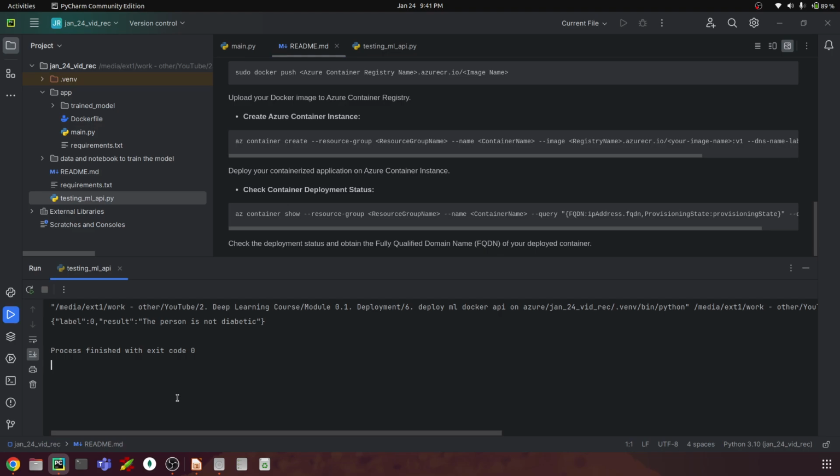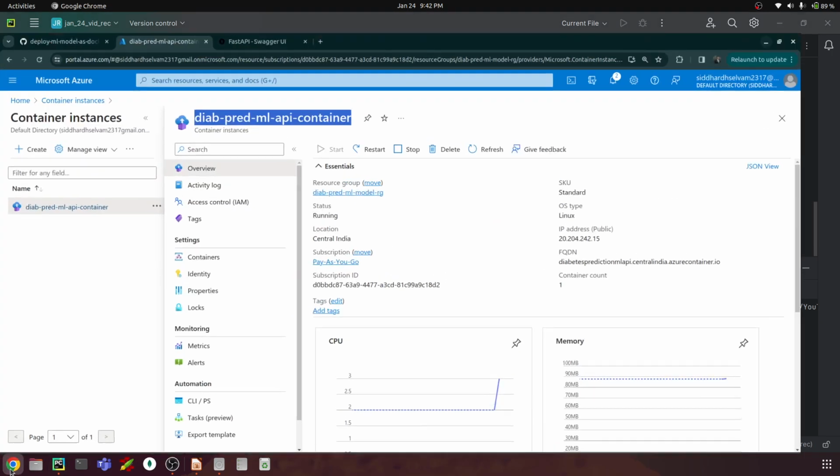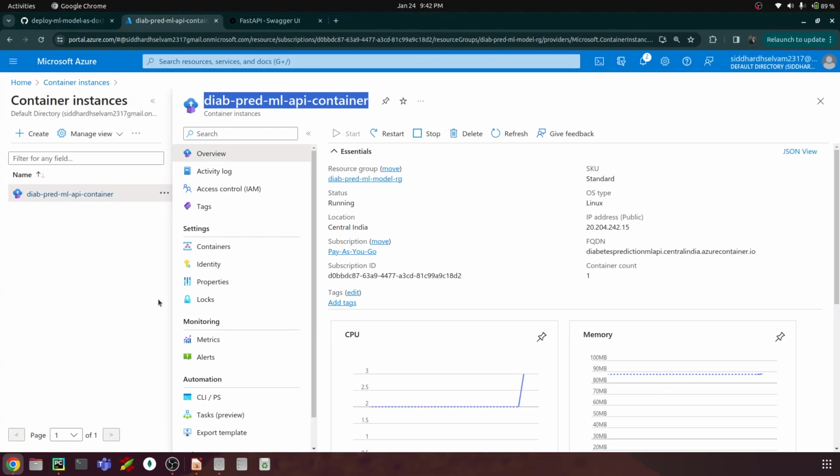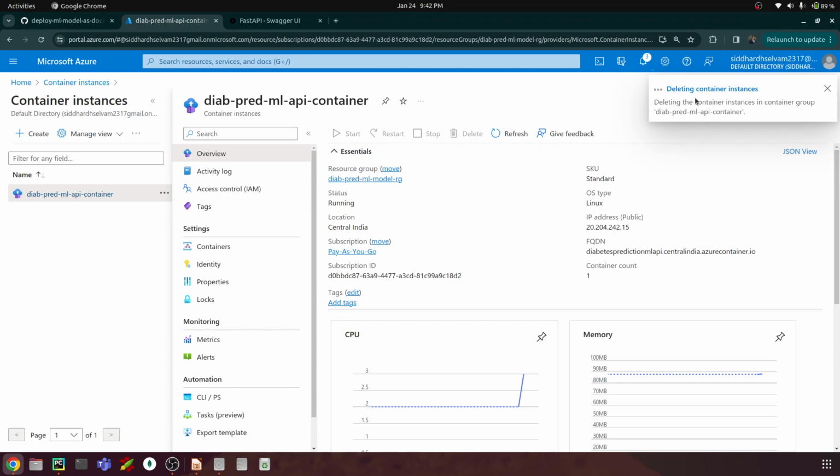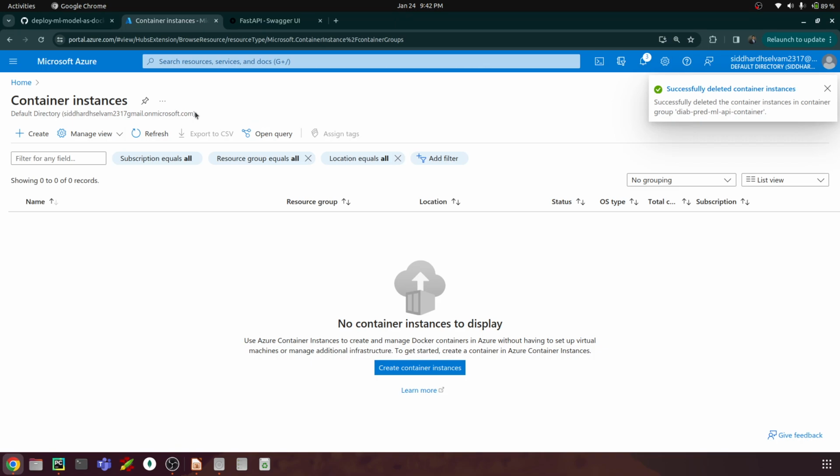Okay, so that is all from my side for this video. The last step, but a really important thing to do, is after all this testing and so on, let's say you're not going to use it, you can stop it, but if you don't want to incur any cost, just go ahead and delete the container instance. So this is deleting my container instance. Once this is done, I need to delete all the resources that I've created.